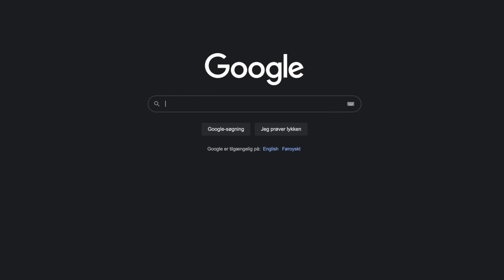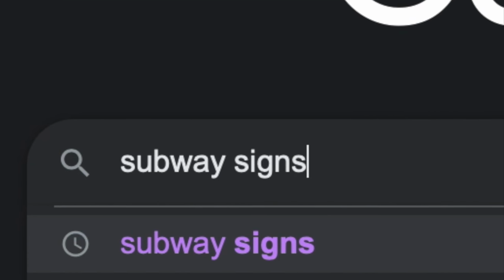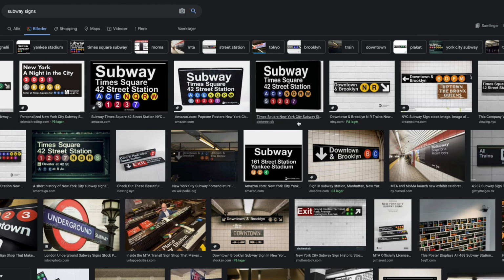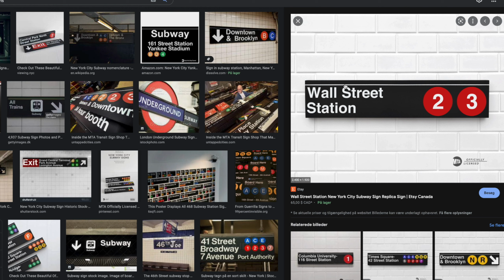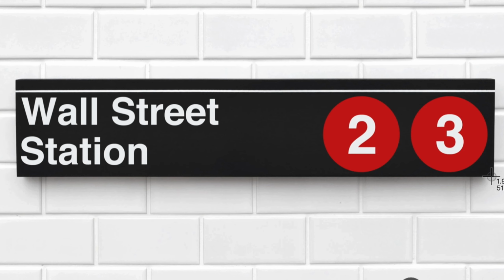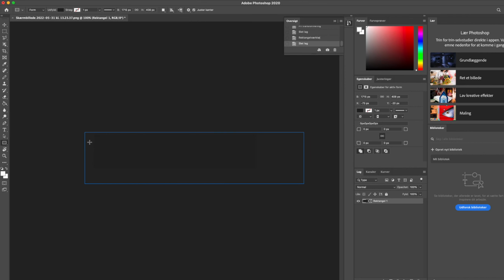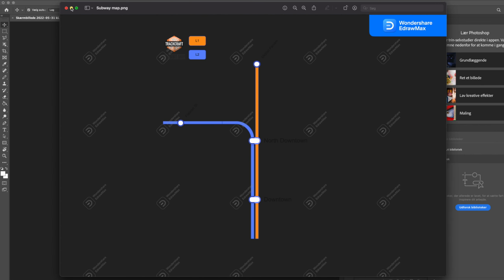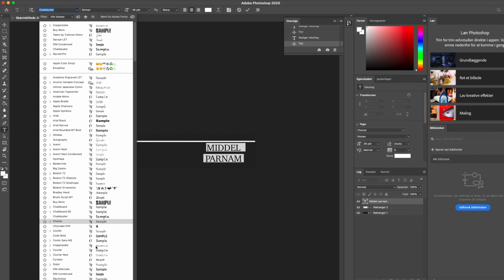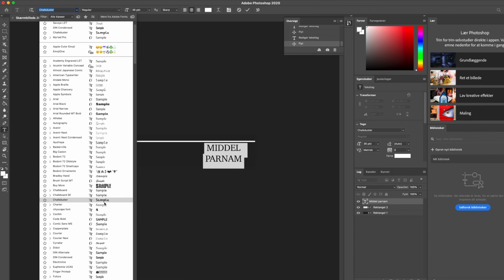Alright, now it's time for the subway signs. So I'm just gonna search up subway signs and yep, there's some good ones, and bingo, there you go, found this one, perfect. So I'm just gonna take a little picture. Then I'm gonna put it in Photoshop and I'm actually gonna delete it because I just needed the size. And from here I'm gonna make my own. But there's a little problem. None of the fonts are really what I'm looking for.